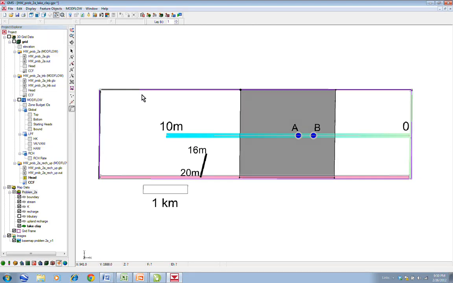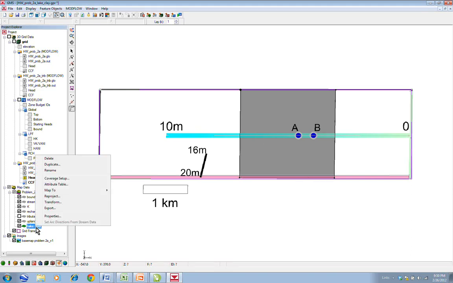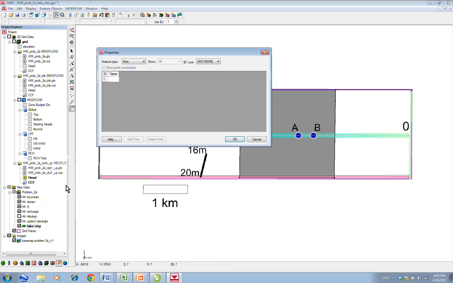Build the polygon. Right-click on the lake clay, go to the attribute table, select the polygon, and now we have all these attributes we can figure out. Okay, so the recharge rate. Let's just say that the recharge rate here is 0. No recharge gets through.